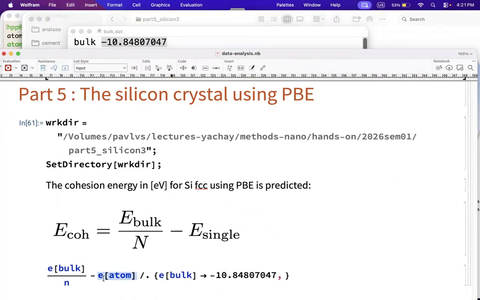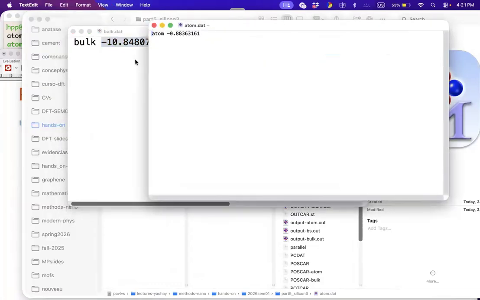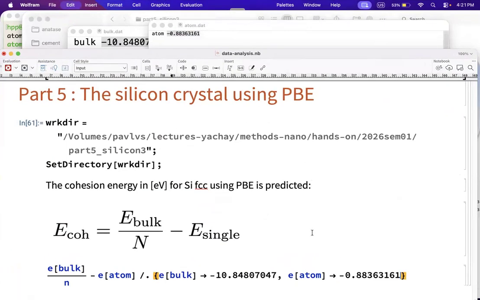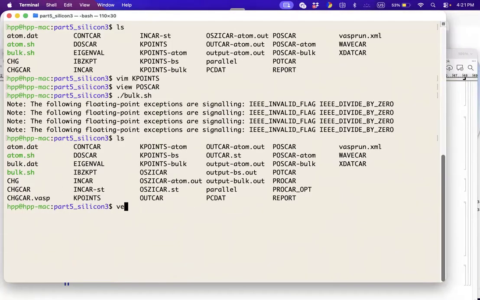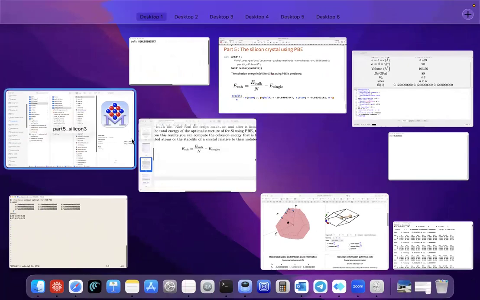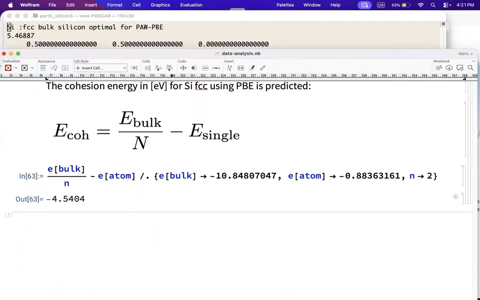E of the atom, the atom we also computed here, it is atom.dat, here. Here it is. Comma and n. How many? What is n? If you don't know what n is, just check the POSCAR file. The POSCAR file says there are 2 silicon atoms, so n is 2. So the answer is this.